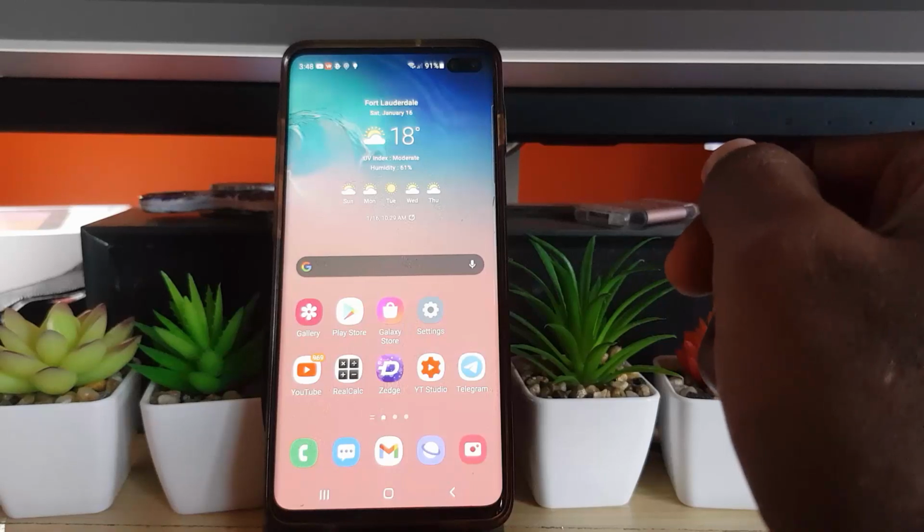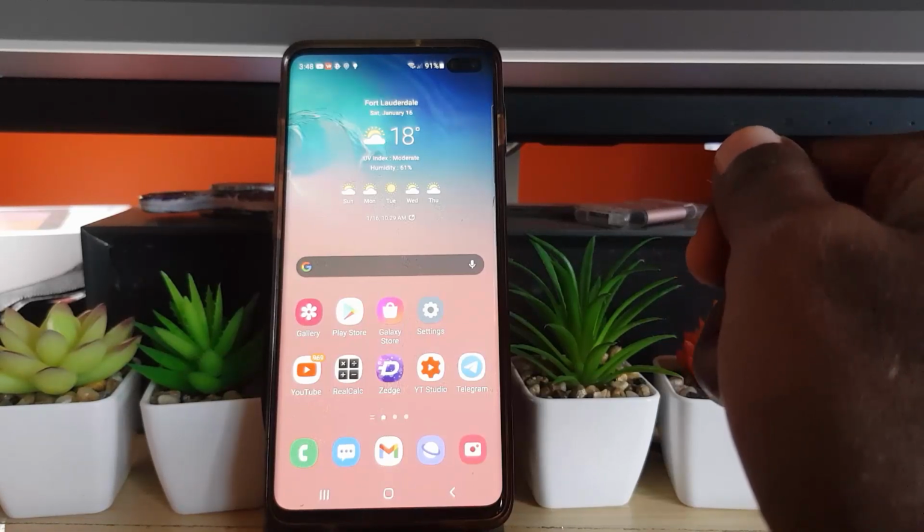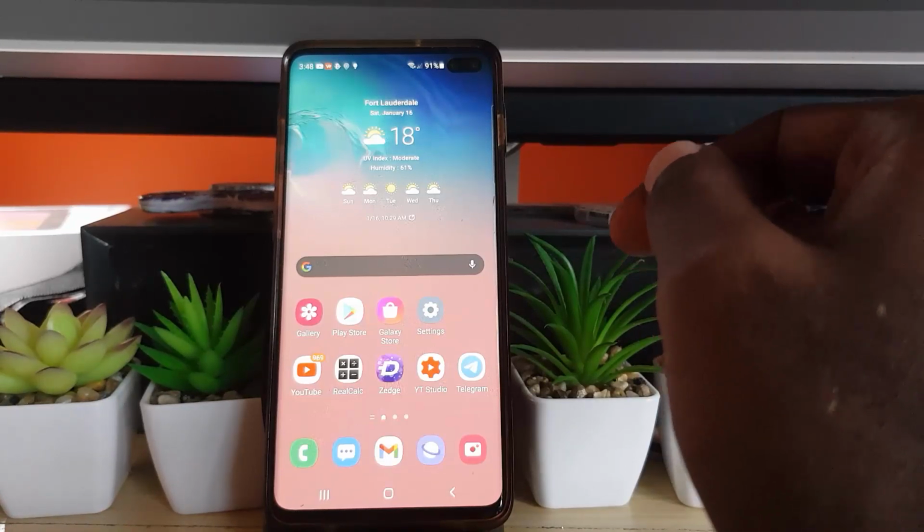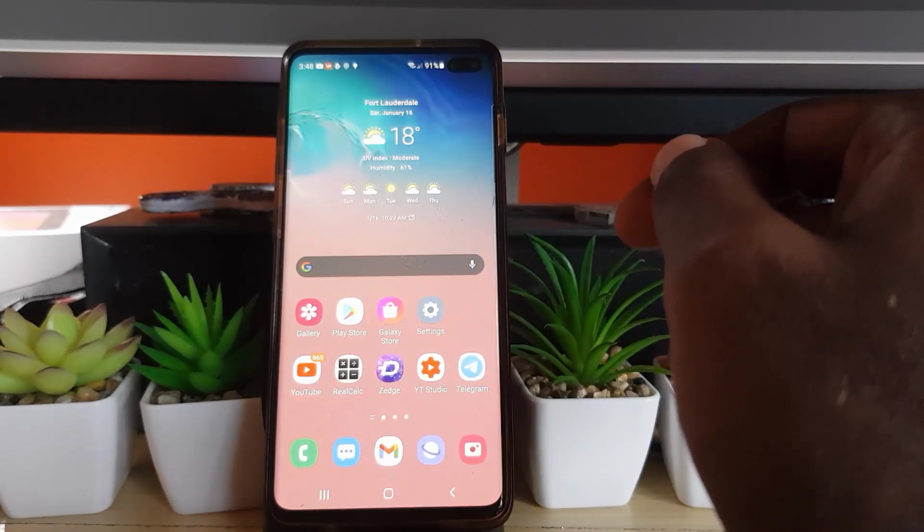Alright guys, this is a cool new feature that's built into Android 11 as a part of Samsung's One UI feature on all Samsung Galaxy devices, especially the new ones.